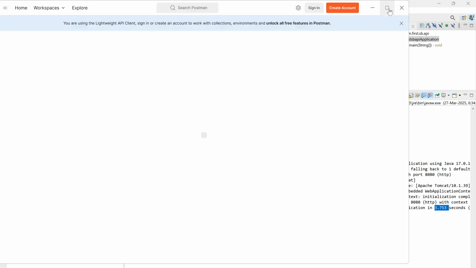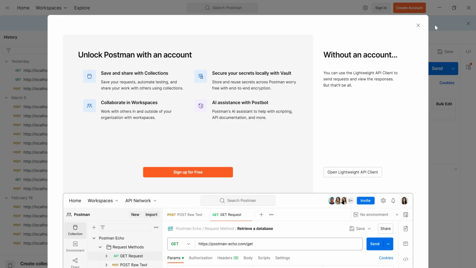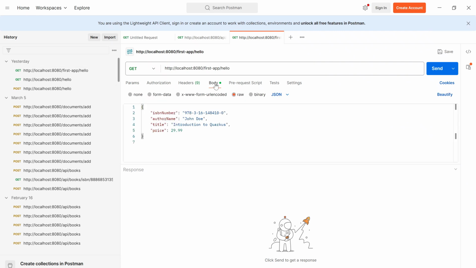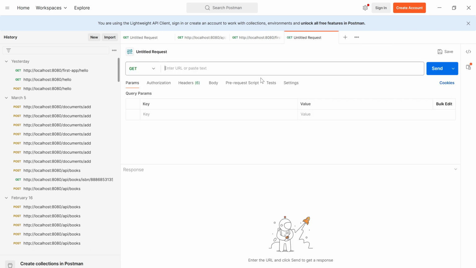Yesterday we have seen the GET one, right? This is a POST request. So a POST request is a bit different. It expects you to add some data in the body. I'll show you how we can add the data.